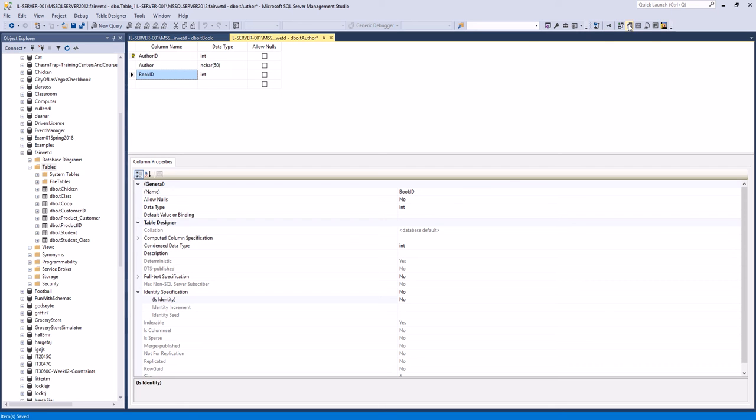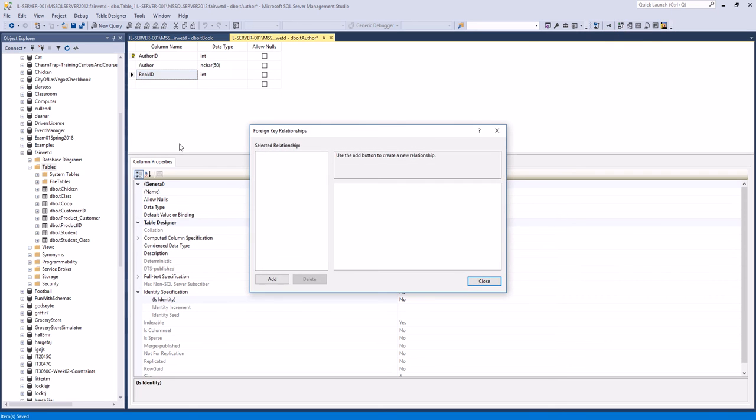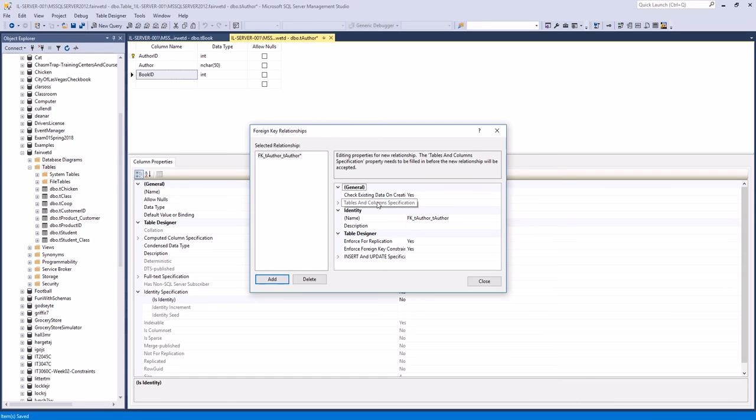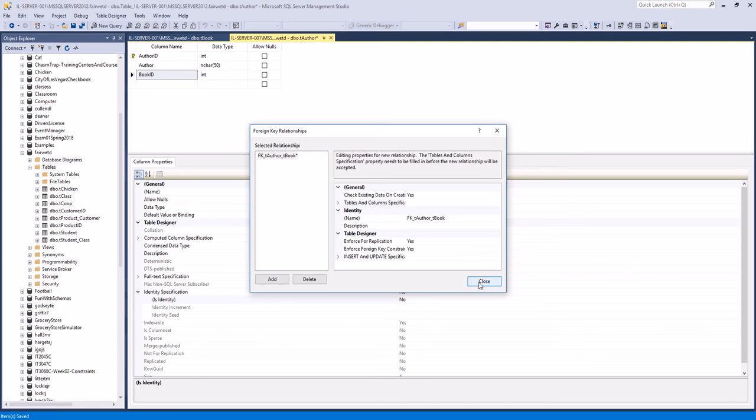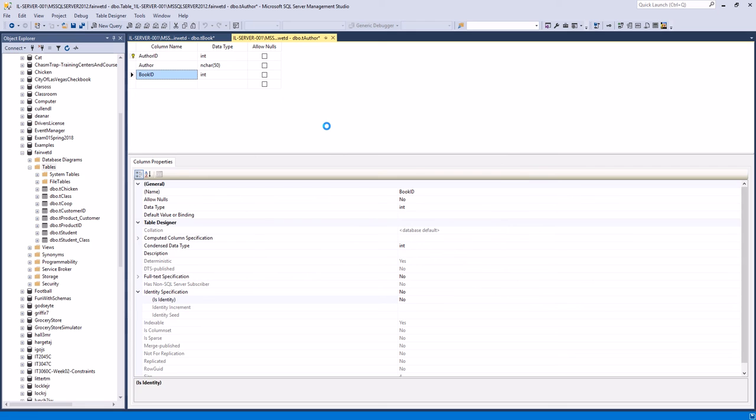Now in order to do that, you're going to select relationships, add a new relationship. Now under tables and column specification, you're going to notice an ellipsis here. I'm going to click that. Now this next step is you're going to select the primary key in both of these tables. So tbook, book ID, tauthor, book ID. Okay. I'm going to close and we're going to save once more.